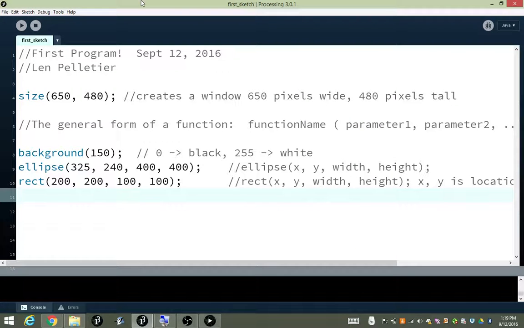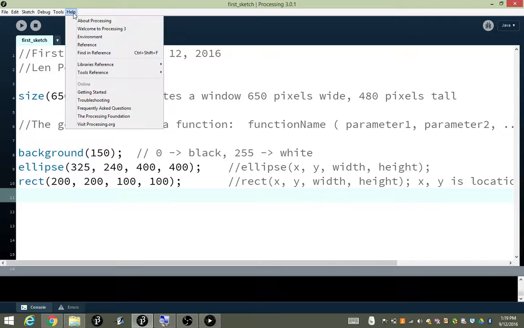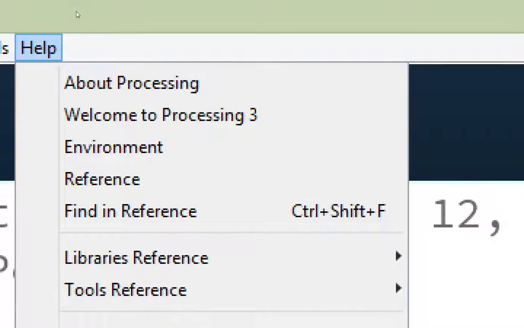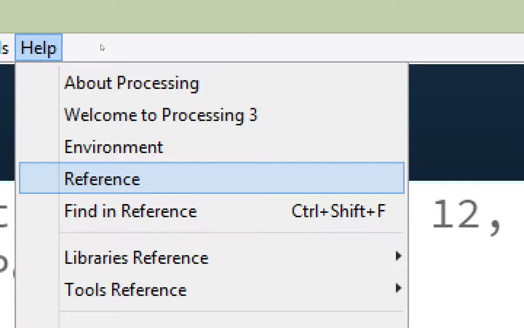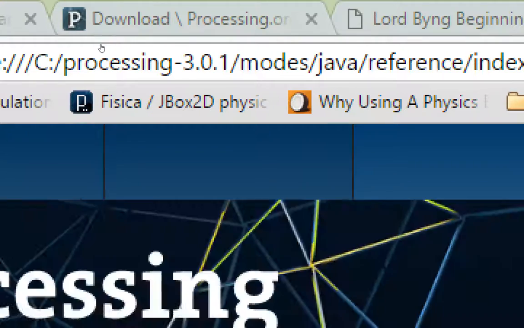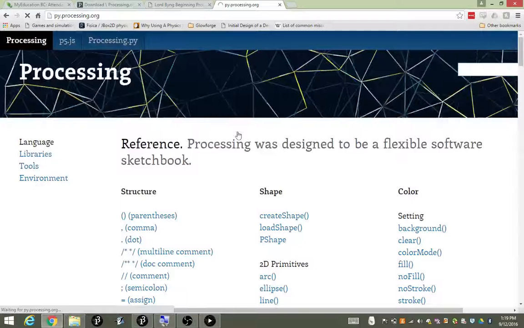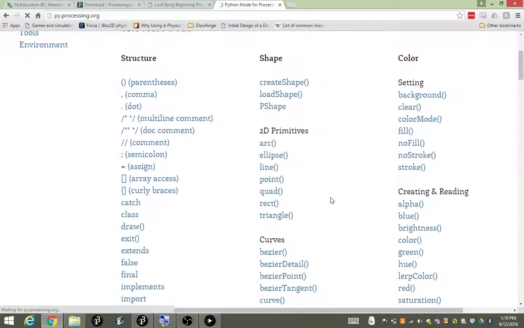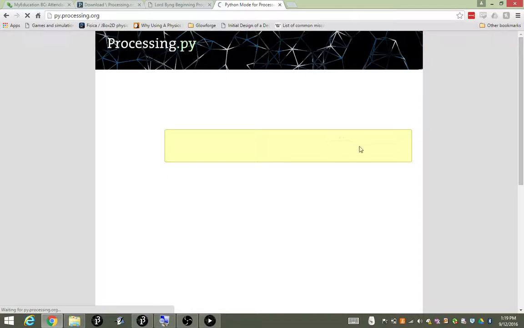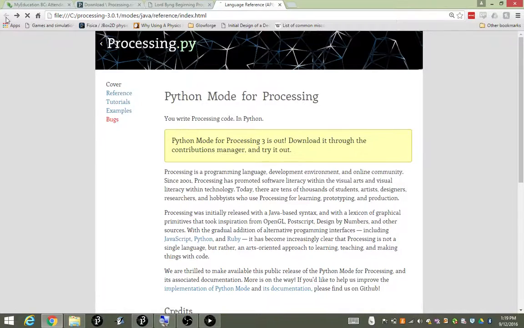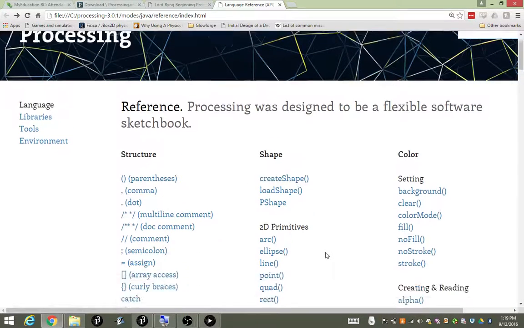So if you are trying to figure out what other things processing can do, check it out. You can go to the Help menu, and you can go to Reference. You guys see that? I'll zoom in. Help, Reference. It's also available online. This technically is offline, even though it's a website. And you can scroll down and check it out. 2D primitives. Oh, I think I clicked on something by accident. I don't know what I did. But here we are. 2D primitives.